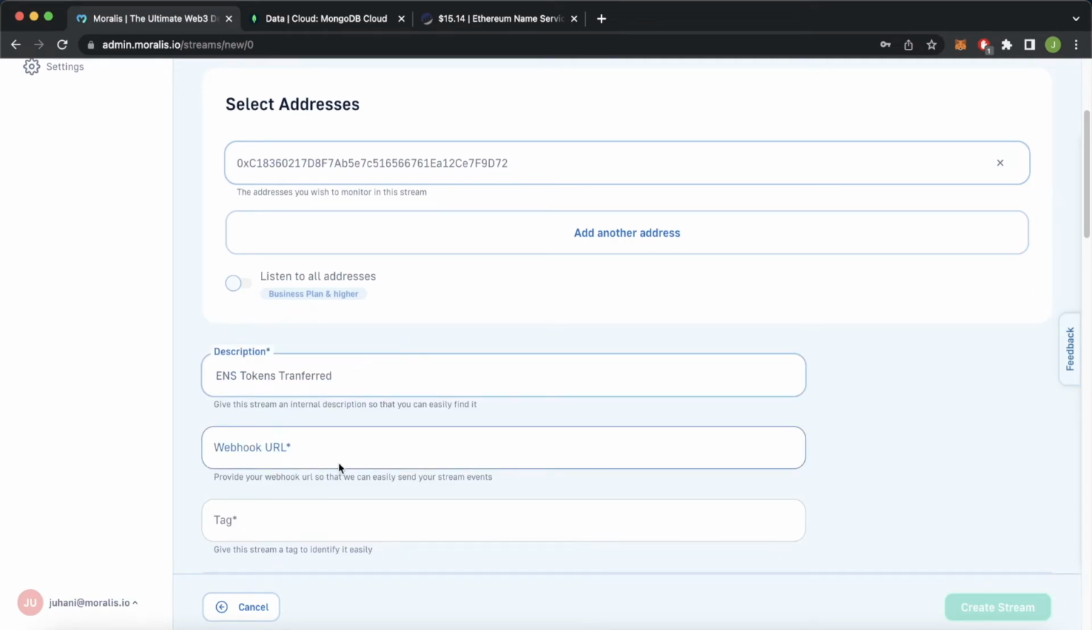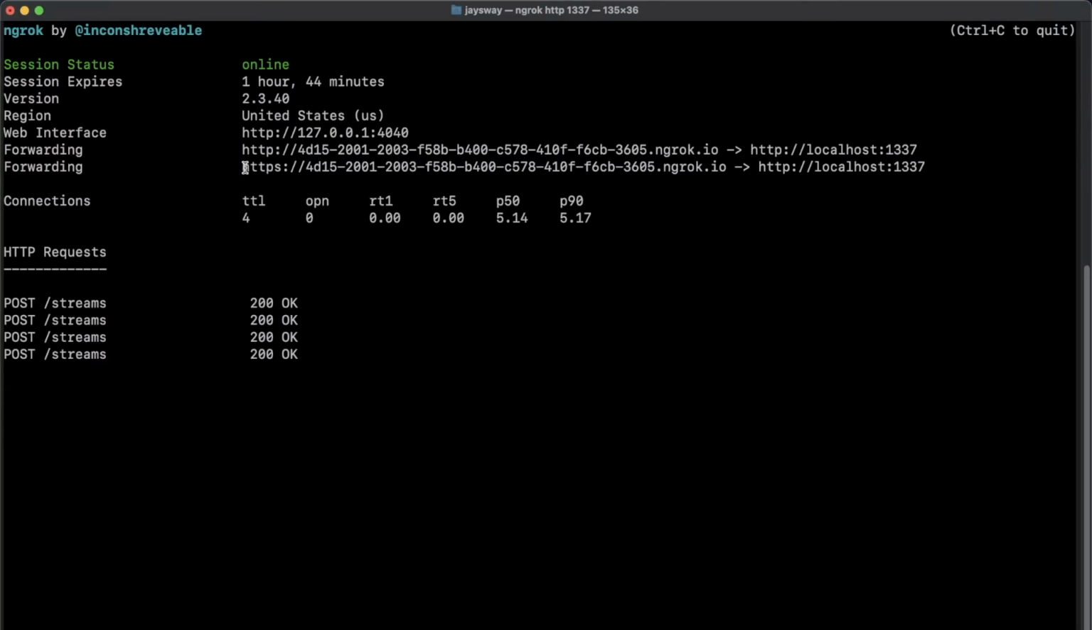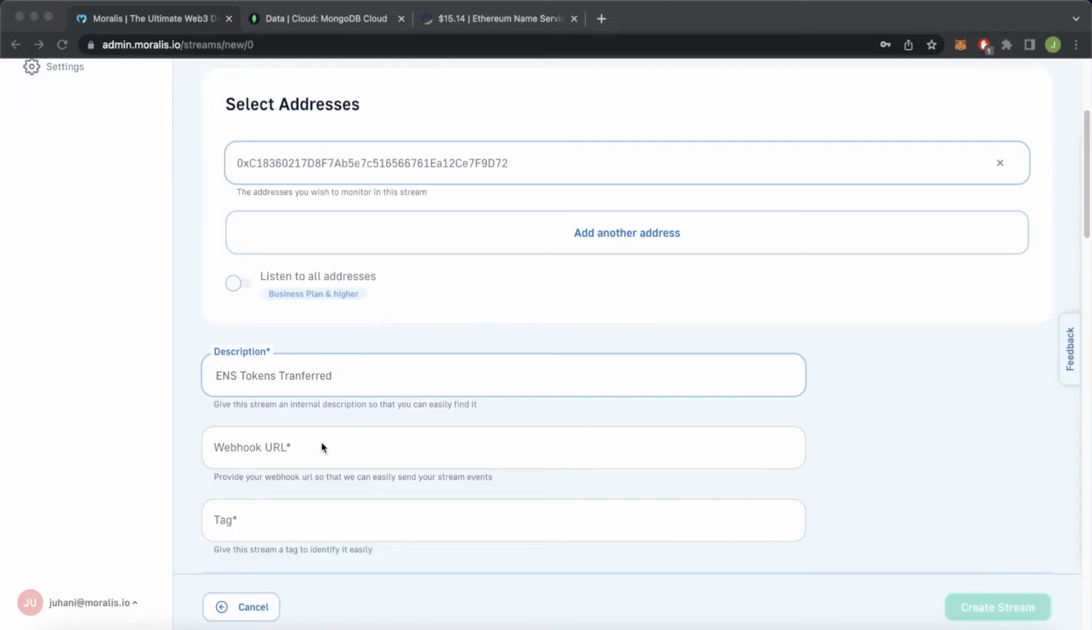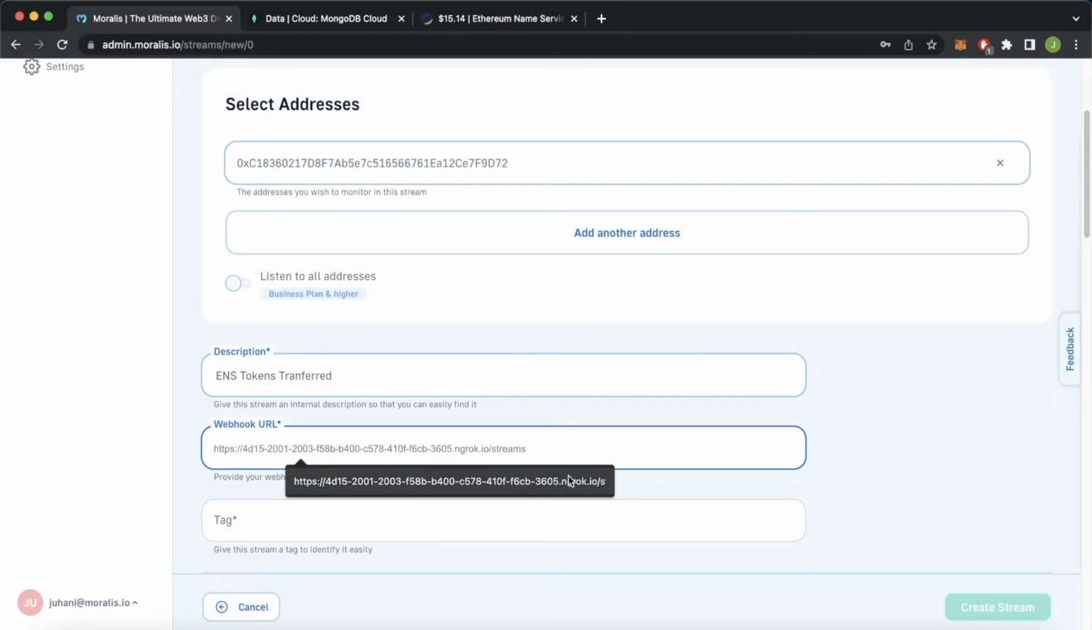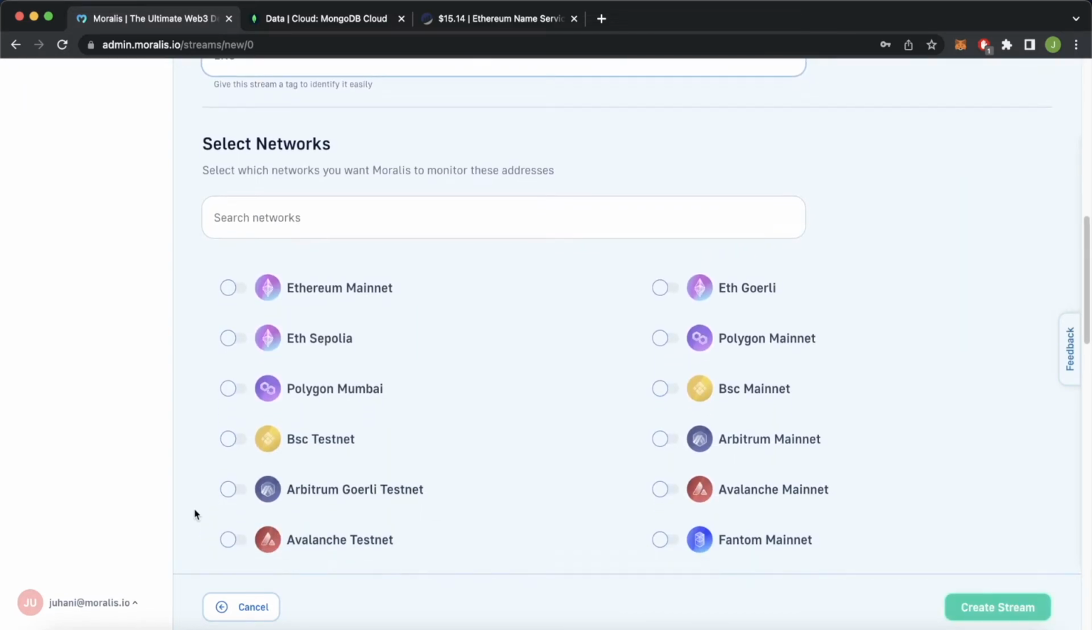We'll use the same webhook URL. So jump back into your terminal, fetch it from over here, and paste it in here. Always remember to append it with /streams so your webhook is sent to the correct place. And as a tag, we can just say, for example, ENS. Now, as we scroll down, we'll select the network. This time we're on the Ethereum mainnet, so we can select that.